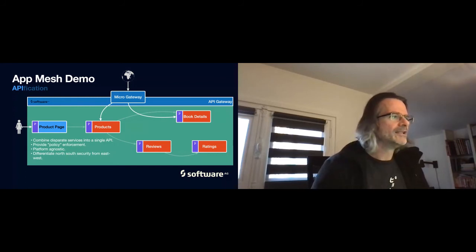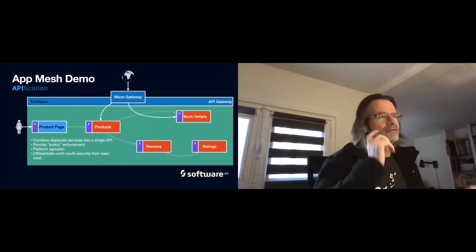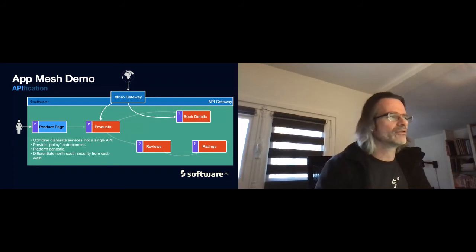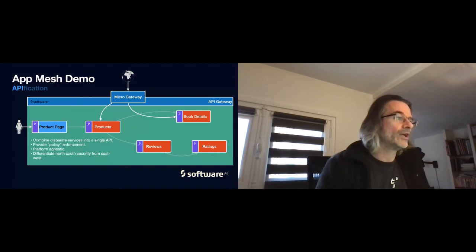If we look at that, as we said, the advantage there is we can now start to define a single API, which will group these different services together. So rather than having to deal with all of the different endpoints, documentation and strategies, I'll have a single API. I can start to define a set of policies, and I can define those policies separately for securing my north-south communication as opposed to east-west.